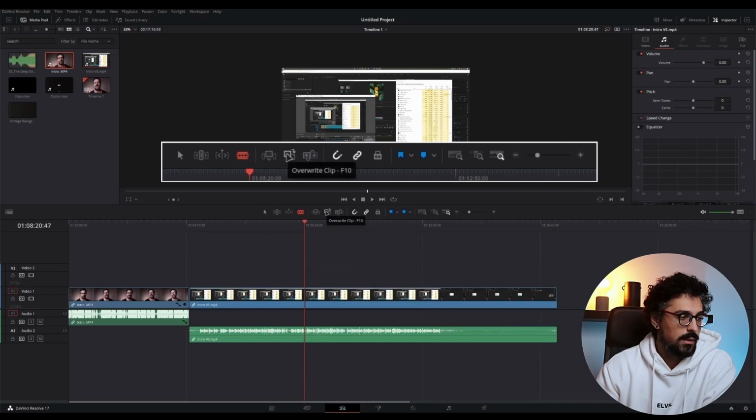The next one is overwrite, and after this is replace. Both of them replace a clip, but the difference is that overwrite will completely overwrite the existing clip after the playhead with the new clip, and replace will only replace the first clip until the end of it after the playhead.